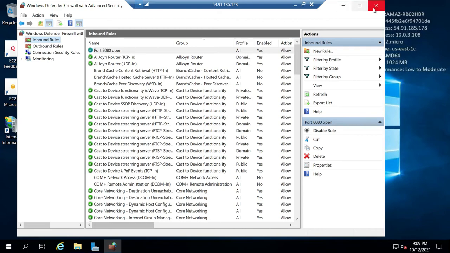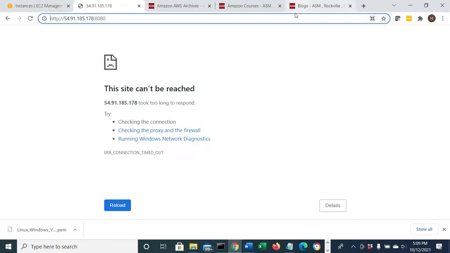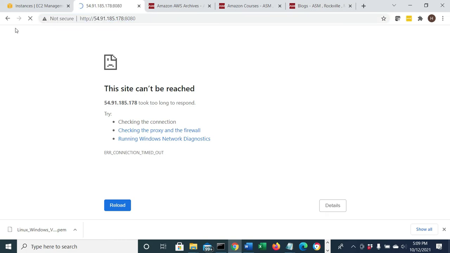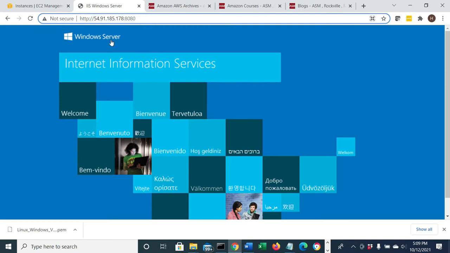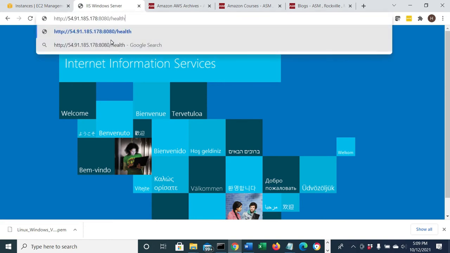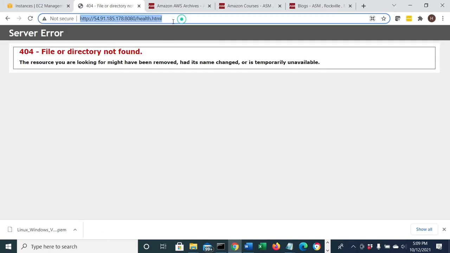Okay, I'm going to close this and minimize that. Now I'm going to check it back from here. Remember that this was not working before. Now when I press enter, voila, it works. It goes to the default website. So when I type in slash healthy.html, that will work. Oops, I messed up. I apologize. Healthy.html, that works.